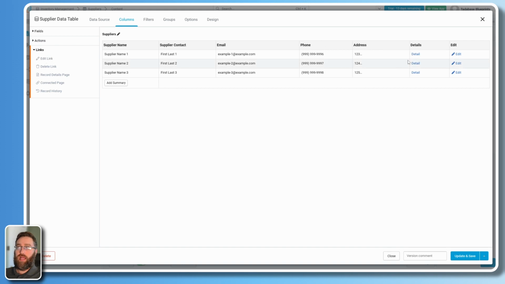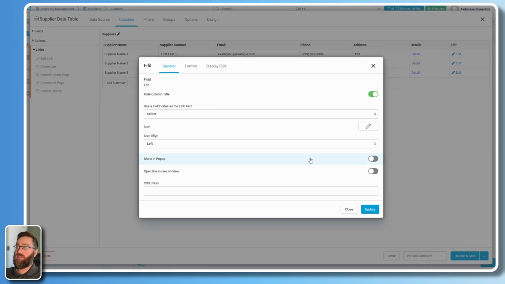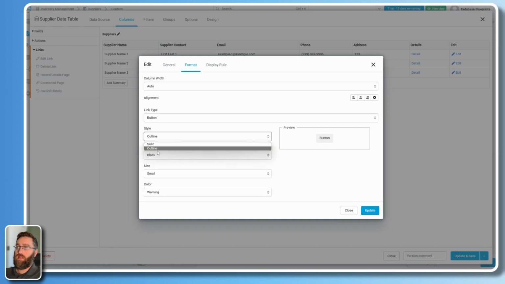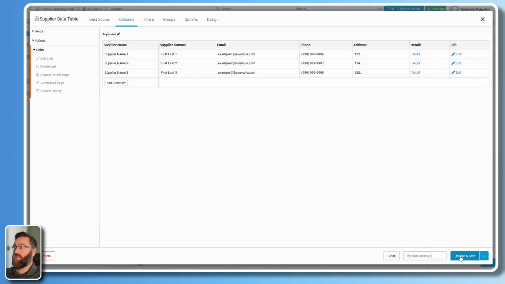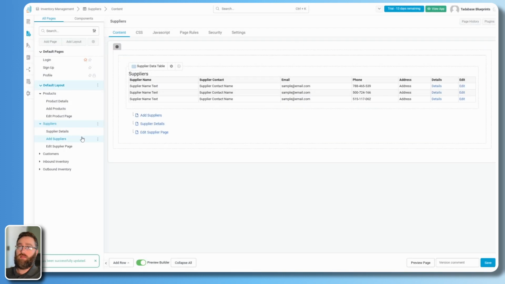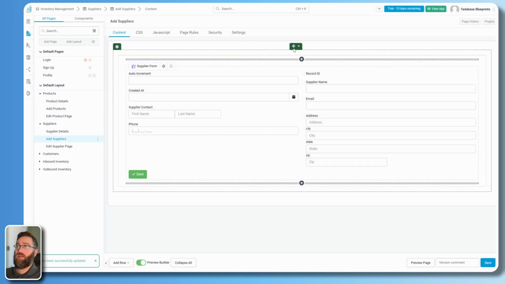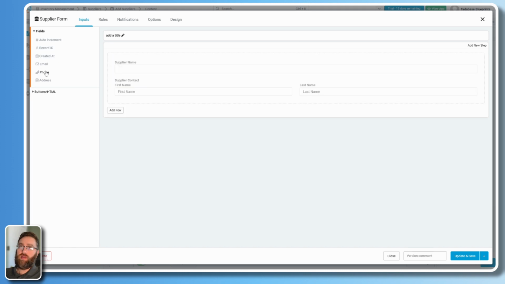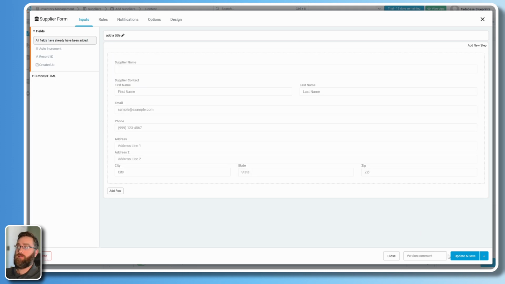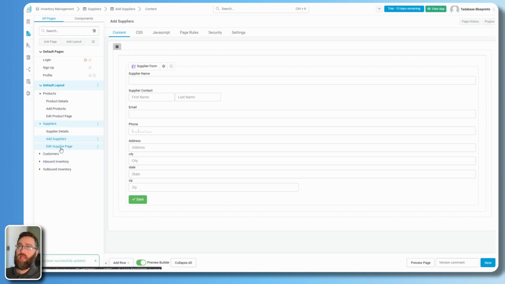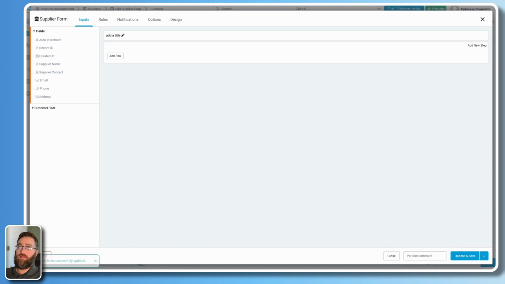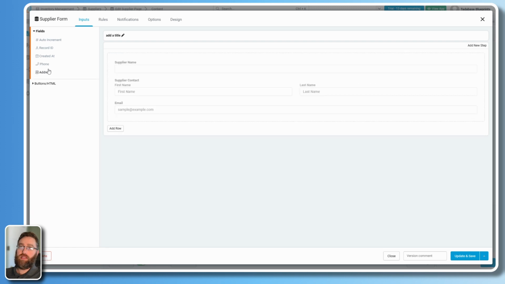I will add an edit link here as well and just make sure, again, the same thing. Show in pop-up. I'm going to change this to the solid color again. And that's all we really need to do other than modifying the add supplier form to include the information that we actually want to input, and the edit supplier form to include the information that we actually want to edit.